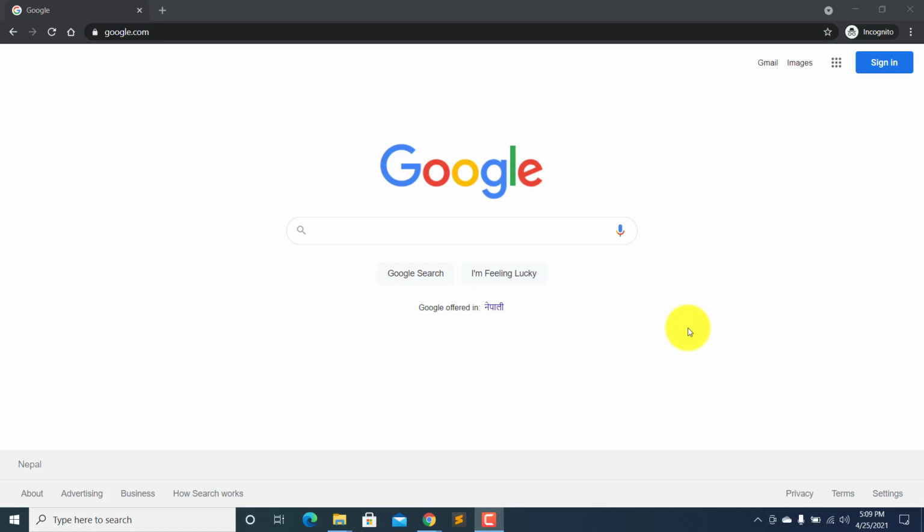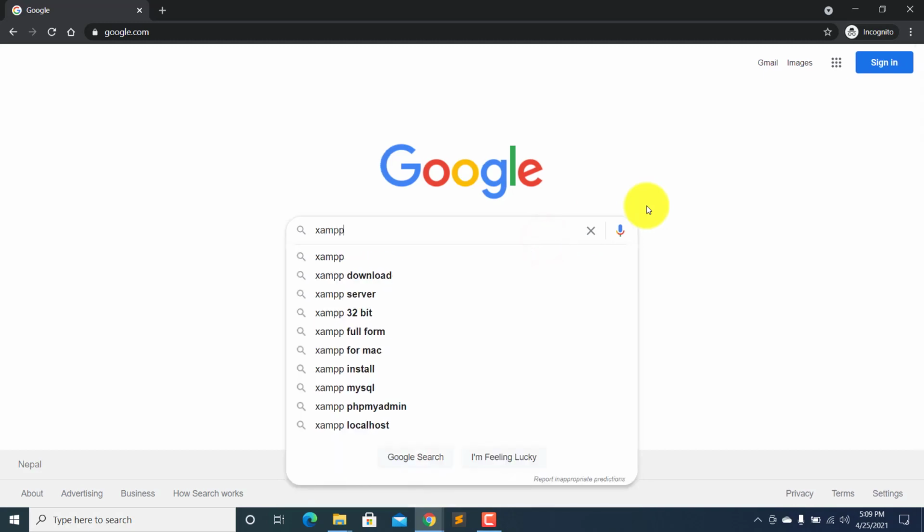Welcome everyone. Today we are going to install PHP, Xampp, Composer and Laravel. At first we need to install Xampp with PHP and then we will install Composer and link to PHP. For downloading Xampp, go to google.com and search for Xampp.